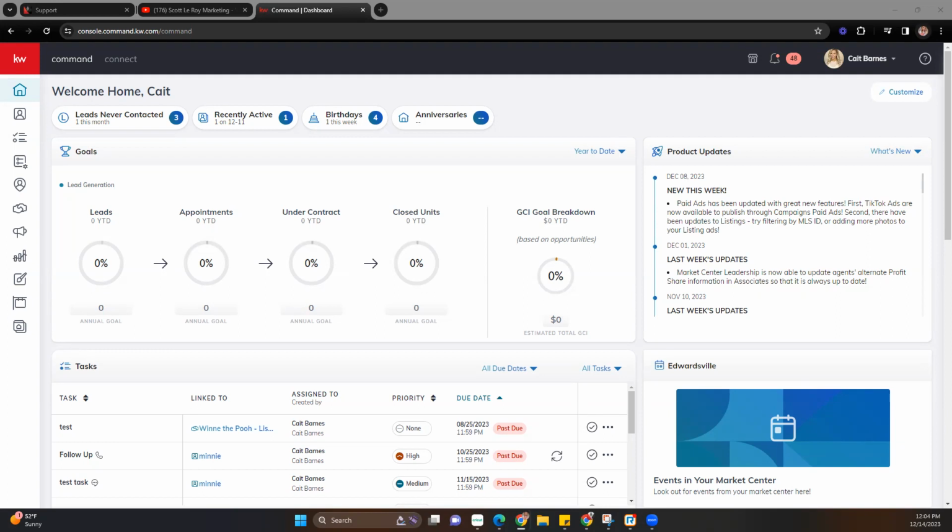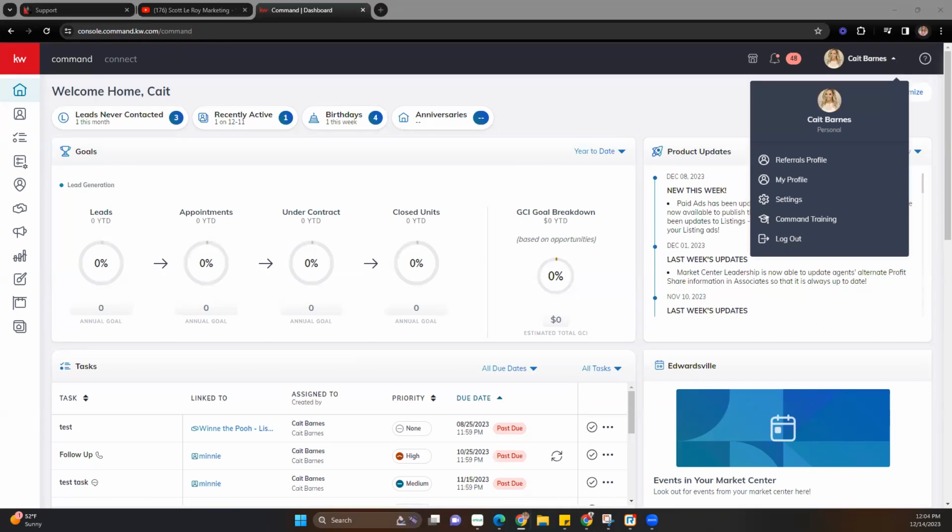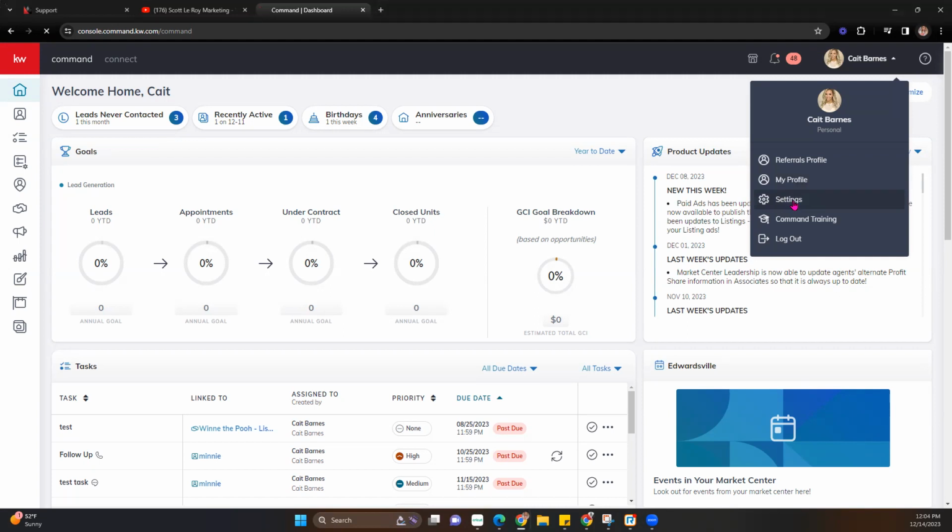In order to access the marketing profile, we're going to click on this little drop-down arrow next to our name. Once you click that, you're going to go ahead and hit settings. One thing I like to point out, the marketing profile is different than the My Profile. The My Profile does not feed information to your website or your marketing profile, but the marketing profile and settings does. So to access that, we want to hit settings.